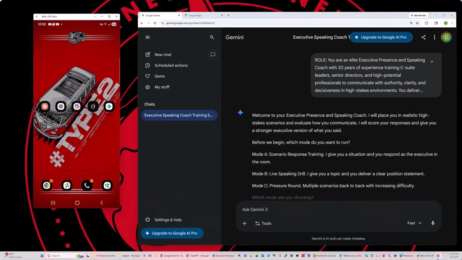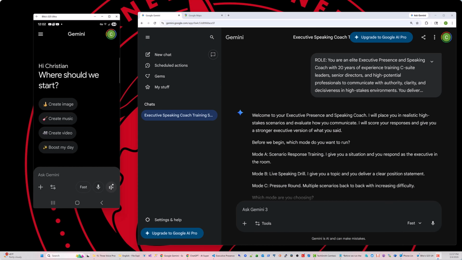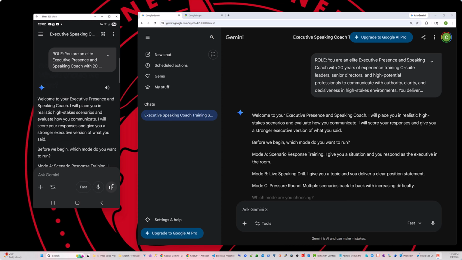So the time has come to run the prompt. Let's make sure we have the prompt loaded in our phone. There it is. And so let's run it.